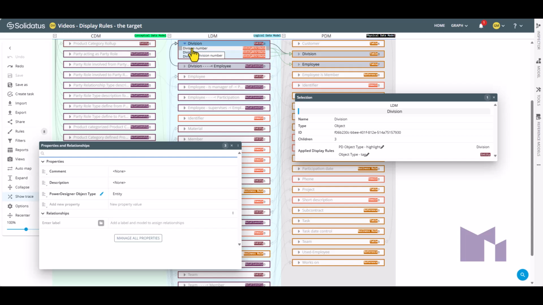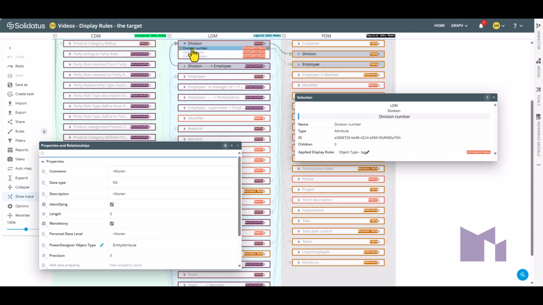If I look at one of the attributes within that entity, I can see there are even more properties, and again the Power Designer object type property has a display rule, so the little pencil appears. And there are a number of other properties here that it might be quite handy to have rules for, so that we can tell, for example, if something is mandatory or identifying.